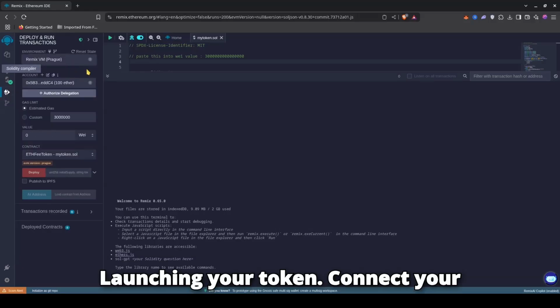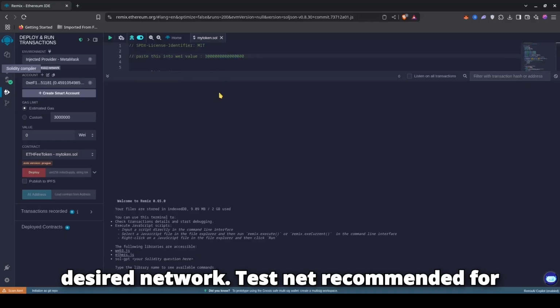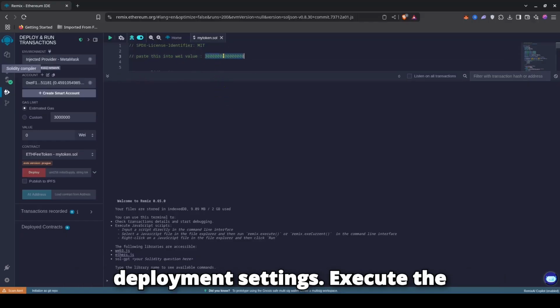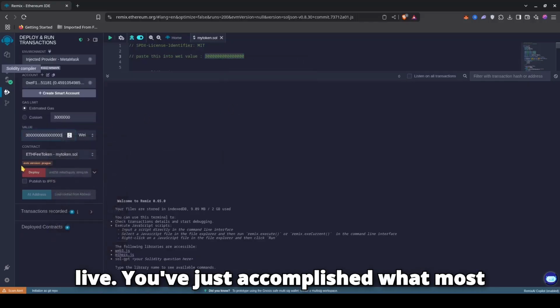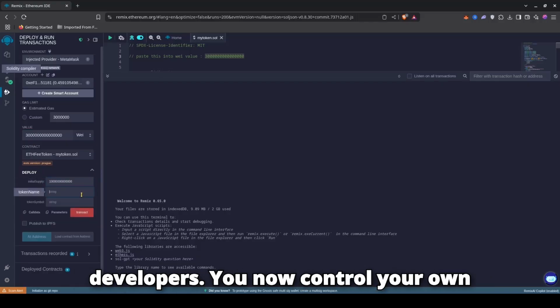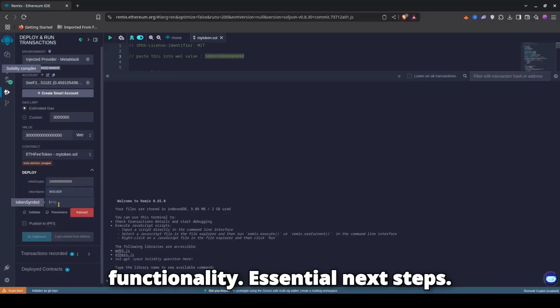Section 4. Launching your token. Connect your cryptocurrency wallet. Select your desired network. Testnet recommended for first-time users. Configure your deployment settings. Execute the deployment transaction. Your token is now live. You've just accomplished what most people think requires a team of developers. You now control your own cryptocurrency token with real blockchain functionality.